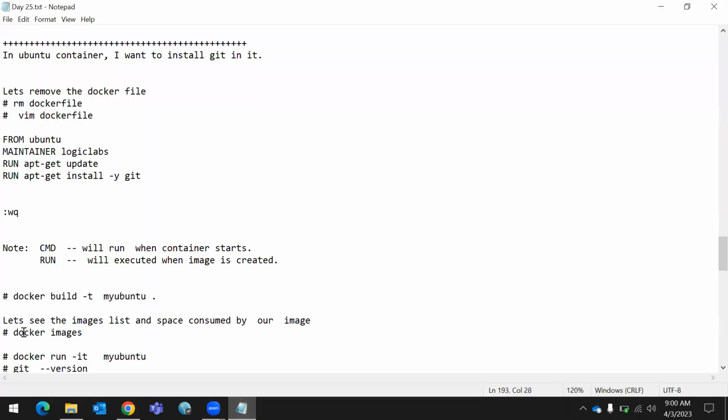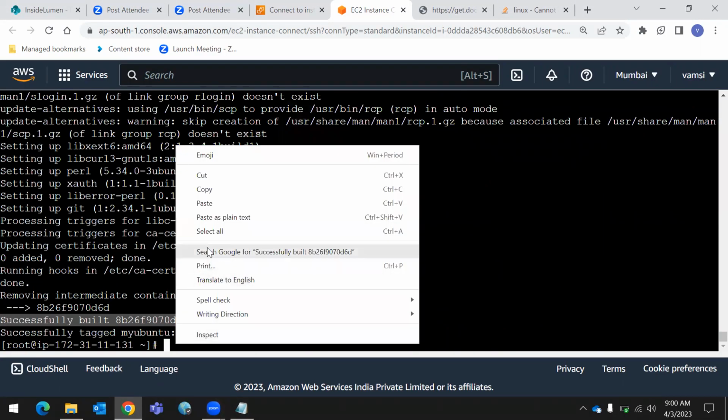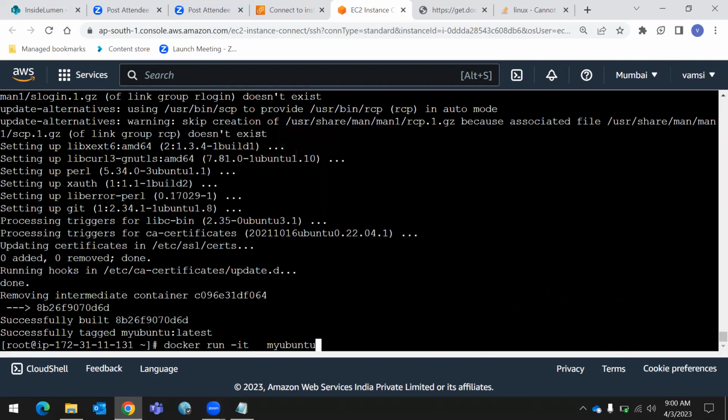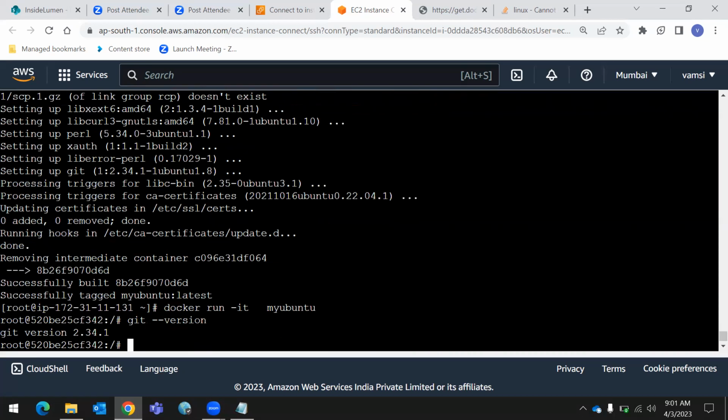If you want to see the image, you can use docker images. Otherwise, if you want to go inside the container, you can enter the container by using the command docker run -it myubuntu. So we are now inside the container. If you want to check whether Git is installed or not, we can check by using git --version. So Git is already installed in that particular Ubuntu image. Okay, so this is how we can use the run keyword.